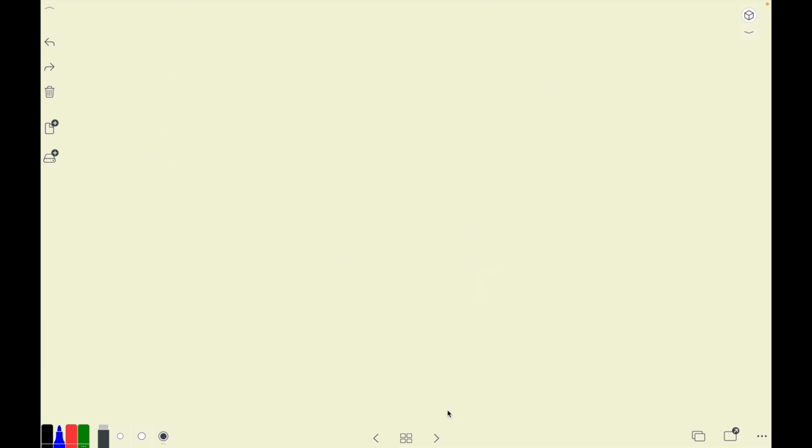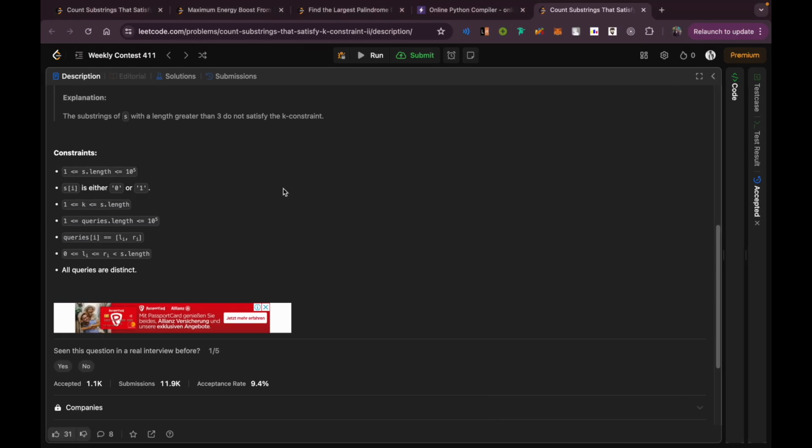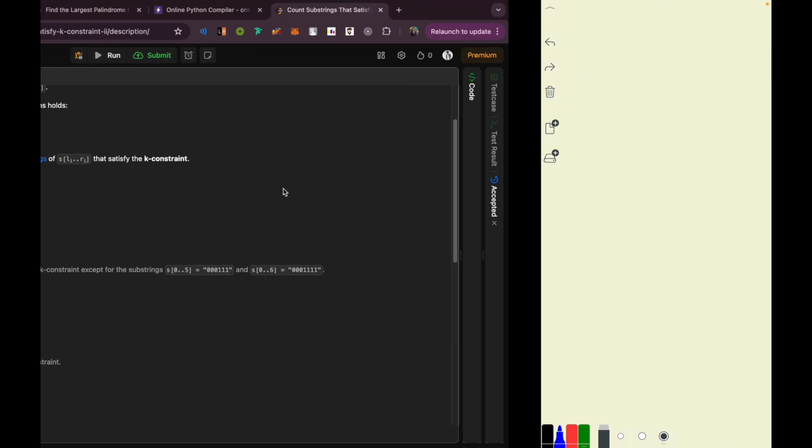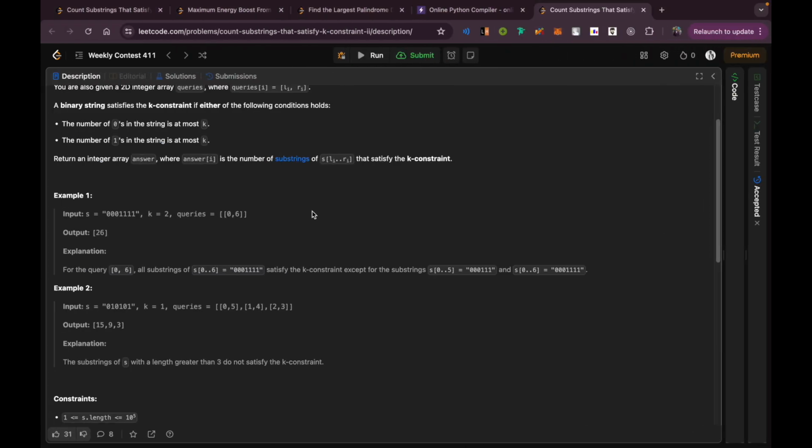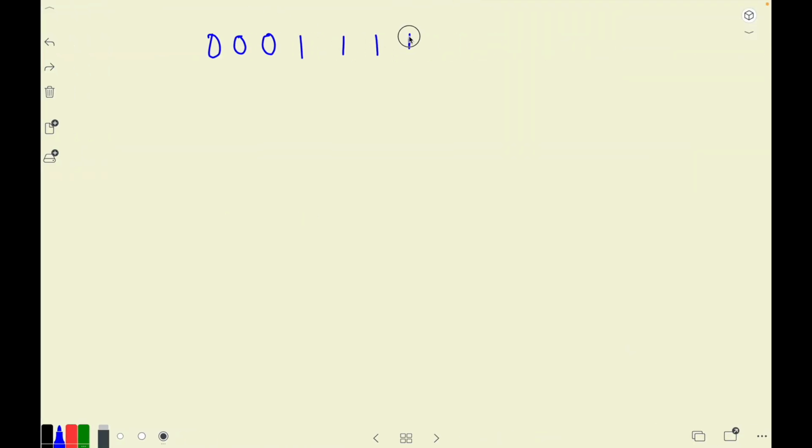Alright, now let us try to have some quick constants and observations that we can create. Let's say I have this string: 0, 0, 0, 1, 1, 1, 1. Okay, 7 length. So n is basically 7.